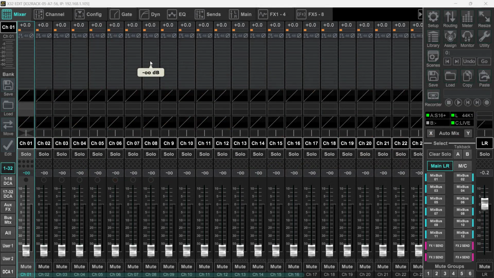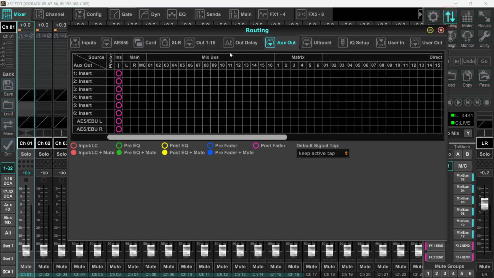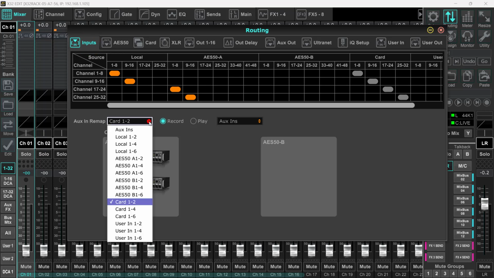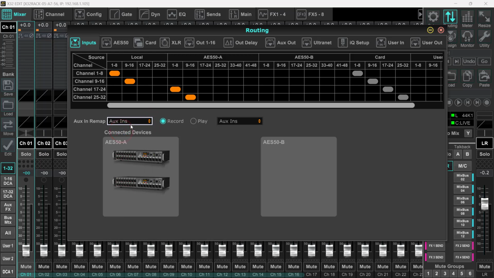So the first thing we want to do in X32 Edit is come up to Routing. We're going to come to our Inputs, and we're going to make sure that this aux in remap is set to aux ins. What this does is tell the X32 or M32 mixers that the signal coming into the aux ins is going to come from those physical auxiliary inputs. That's it. That's all we have to worry about right here.